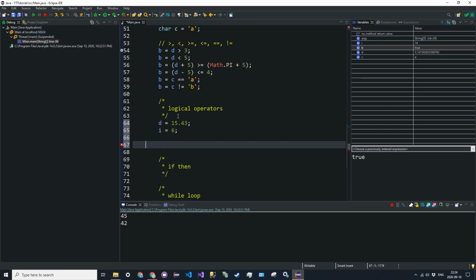let me just say what they are up here. It's and, for both have to be true, or, for either one is true, and then not, which just flips what's there. So if it's true, it becomes false. If it's false, it becomes true.